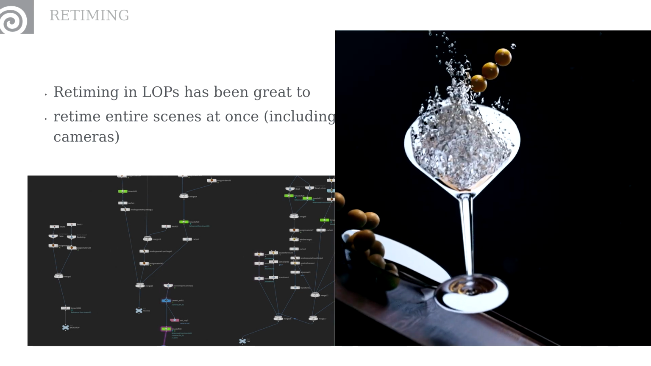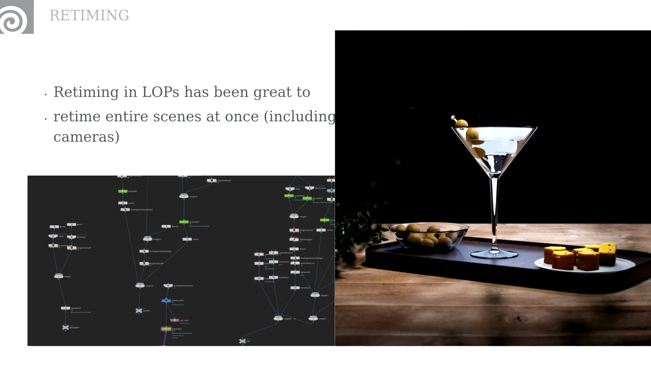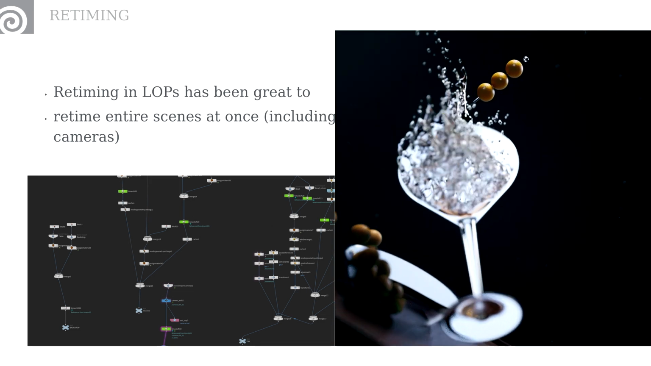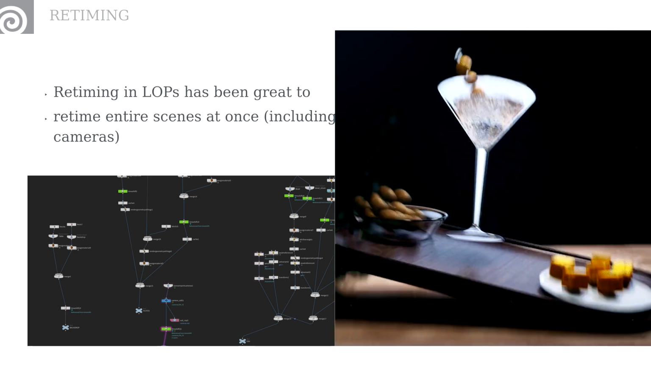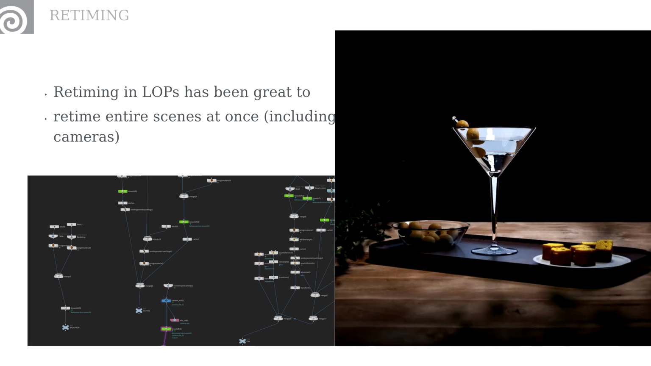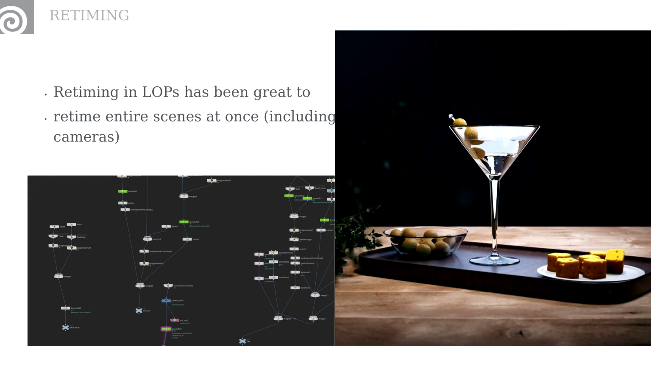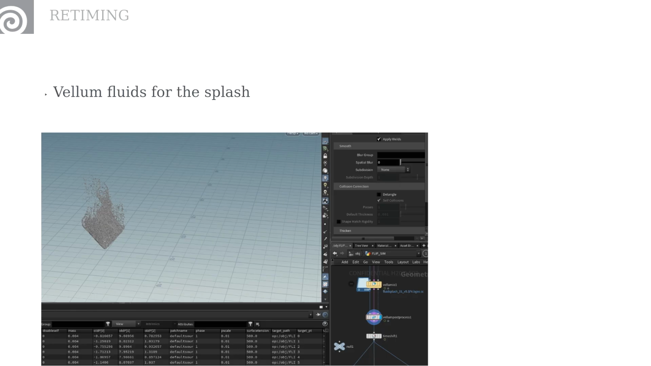If you've ever done sequence retiming in something like the object context, you know it can be quite a hassle. You need to put retimes in every one of your nodes, and camera retiming is its own thing. It's terrible. This is a lot easier. So I figured I'd throw it in here because it's just really nice to be able to do, and I use this extensively throughout the whole sequence.